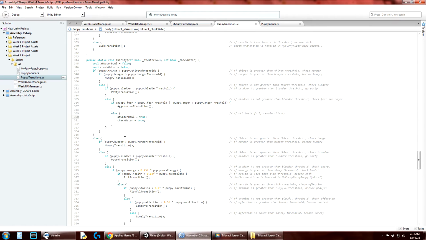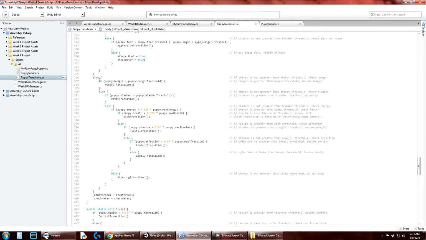Once the puppy has finished drinking, which starts right here, we're going to check hunger again. If the puppy is hungry, it's going to transition to the hungry state. If not, it's going to check its bladder. If its bladder is full, it's going to transition to the potty state. If not, we're going to check energy. If energy is above the sleep threshold, we're going to check health. If health is below the sick threshold, it's going to become sick. Otherwise, it's going to check stamina. If stamina is above the stamina threshold required to enter the playful state, it's going to become playful.